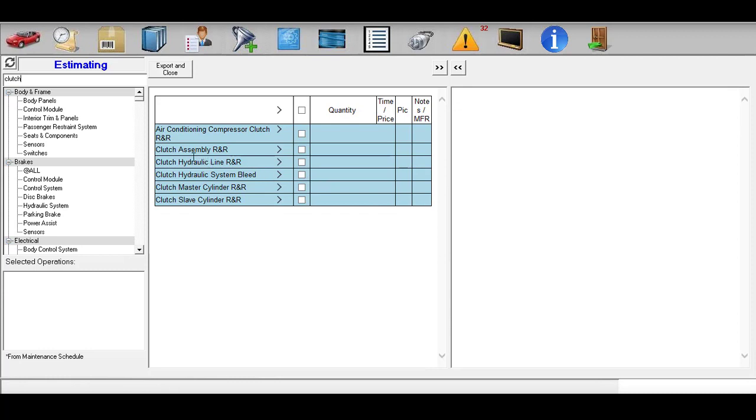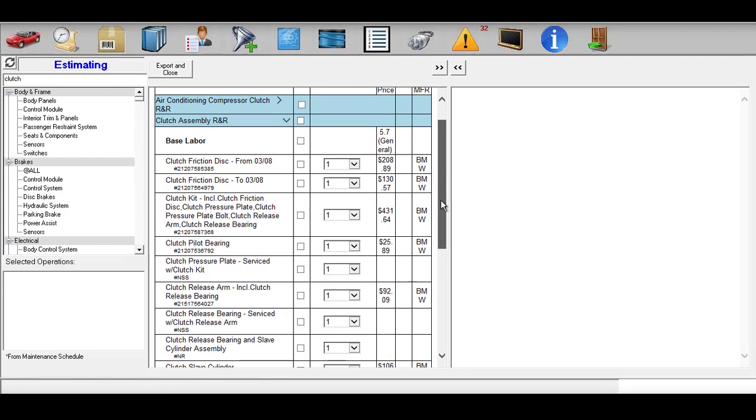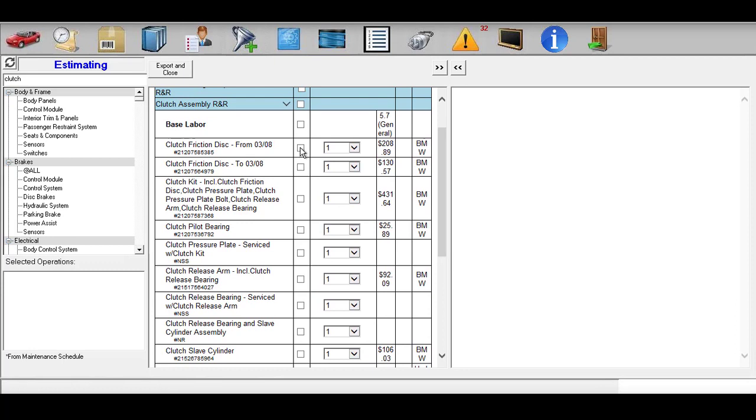So you're doing a clutch assembly. You can put the drop down here to see all the items that are associated with that job. You can pick and choose which ones you would like, or you can select the checkbox right here to automatically select all of them. Once you have all the jobs ready to go to export, just click Export and Close.